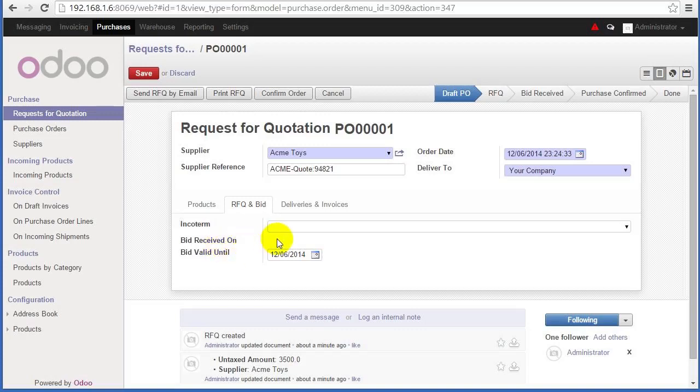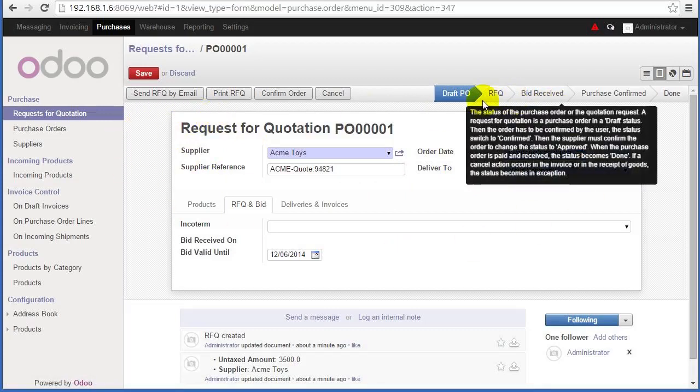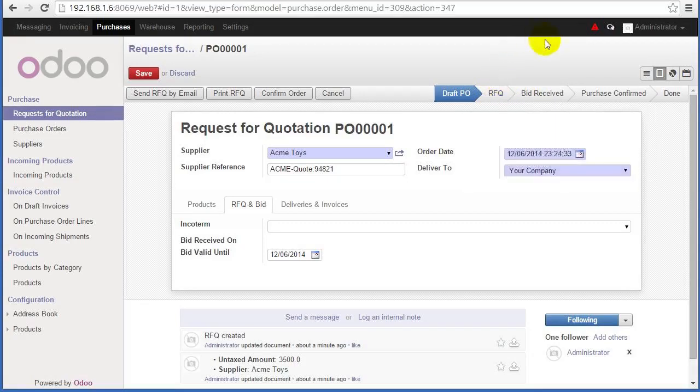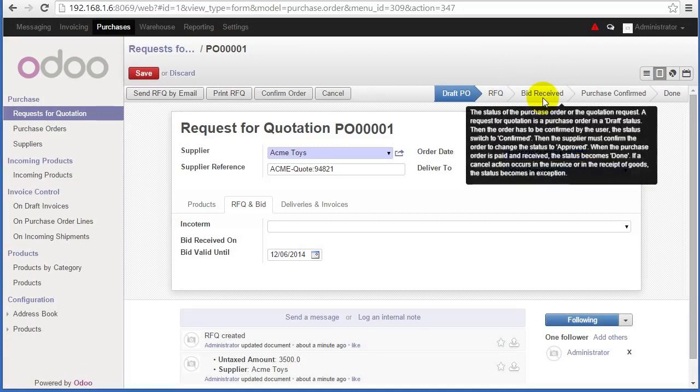You'll notice this is blank and it knows we haven't received it, but we can say that it'd be valid until a certain date. But if you hit this, we're going to skip this now, but if you did hit this print RFQ, it's going to change the workflow so that it's going to go here to the RFQ and wait for the bid to be received. And then when you receive the bid, it's going to go here and mark that the bid's received.